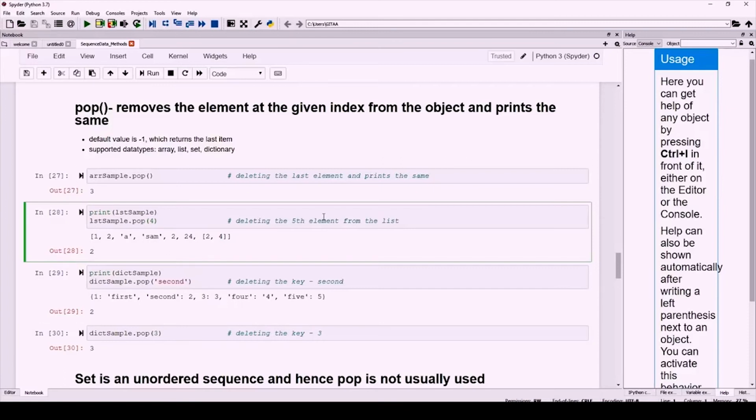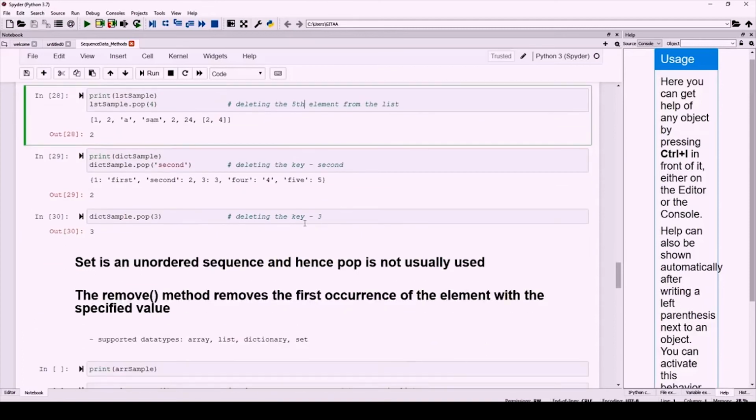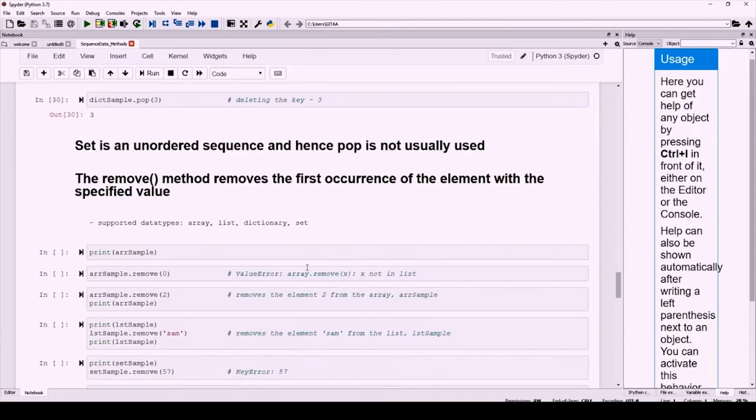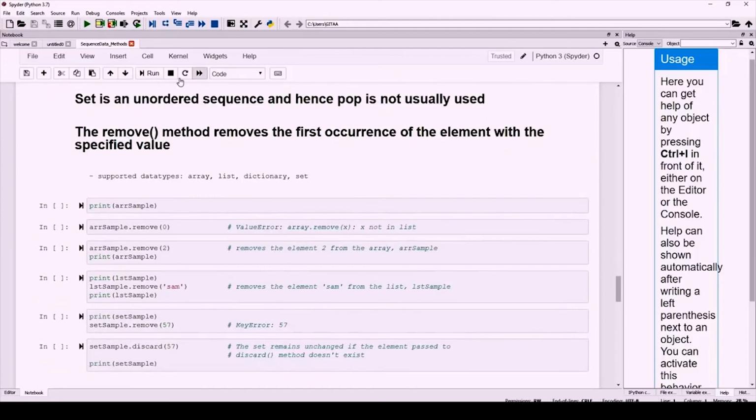This can be useful whenever you are dealing with data cleaning, and if you are very particular about what you are going to remove, then you can use the pop method. But one thing to note here is the pop method is not usually used on a set, because we know that a set is not an ordered sequence, and hence it is not going to remove any elements or items from the set with any given index. So, we can't perform that on a set.